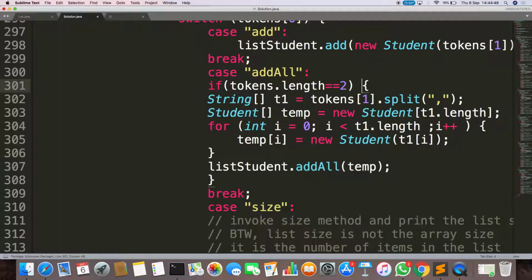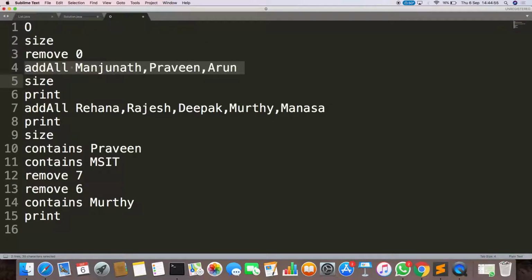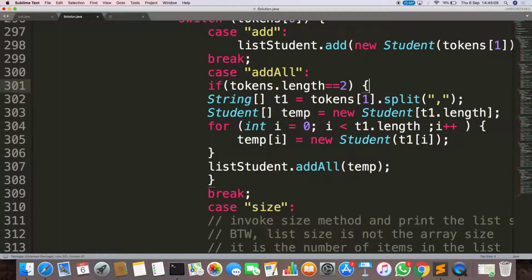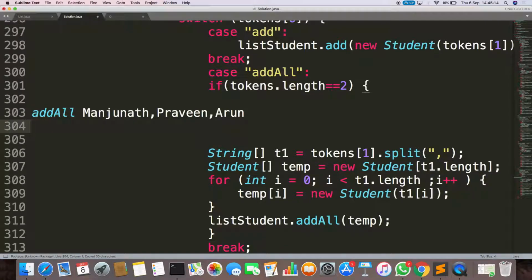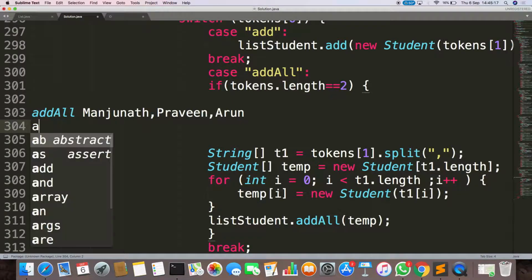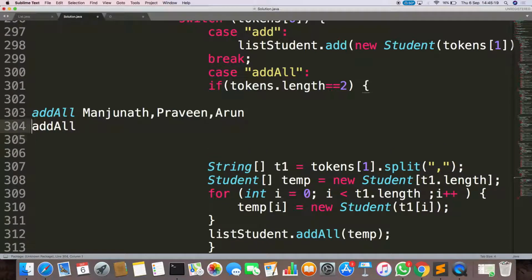Whenever you split based on space, you'll get 2 values. According to the test case, one is addAll, and the other one is Manjunath, Praveen, Arun. That's what you'll get, right? So we'll write it here. I want to copy paste it, I don't want to waste the time. So whenever you split based on space, you'll get addAll, and the other one is this one.